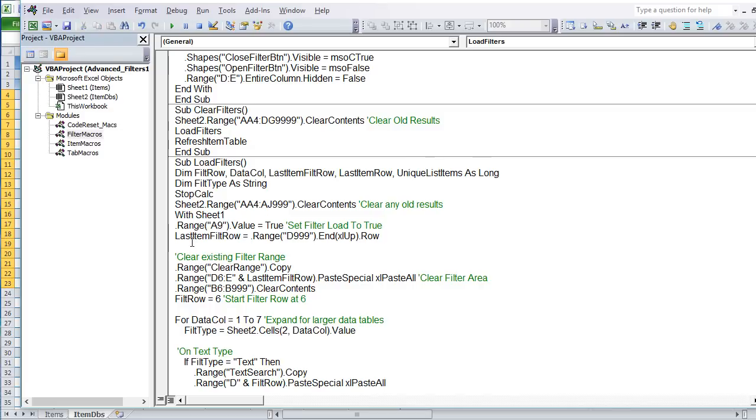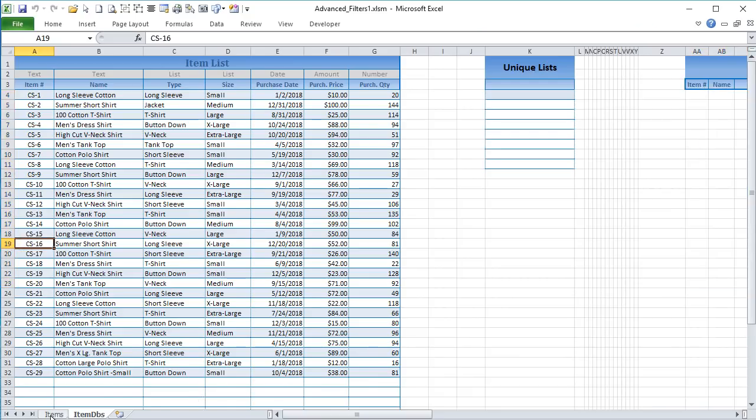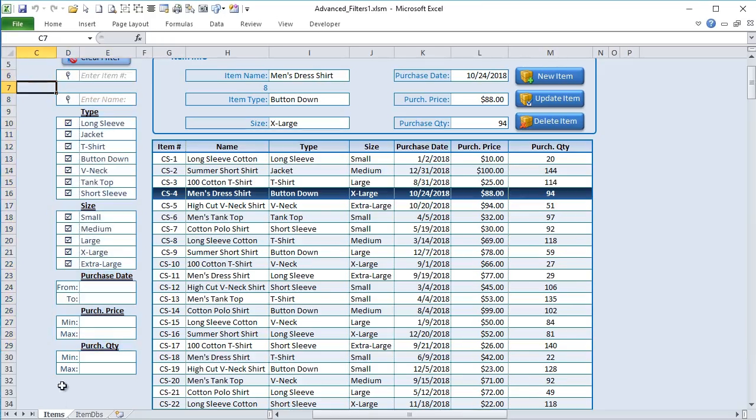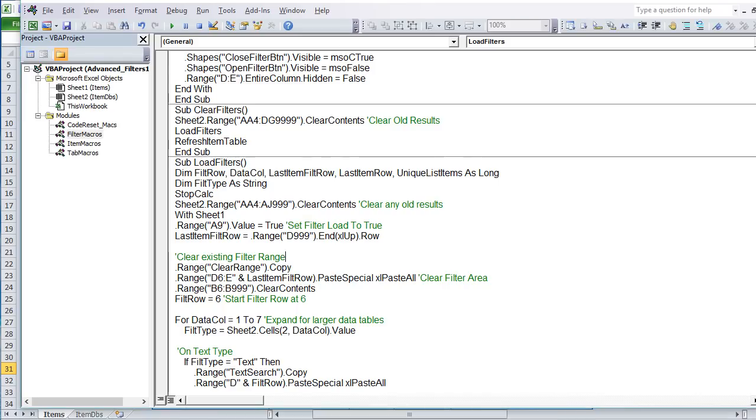The first thing I want to do is know what our last item is. I need to clear out our current filter list, so I need to find the last used row. I need to find in Sheet1 the last row. What is the last row in column D? In this case, it's 31. We need to clear out the list to rebuild it, so we need to know the last row to clear it out. We can define that last row here under last item filter row: D999 and XLUp.row. This will define it. In this case, it's 31.